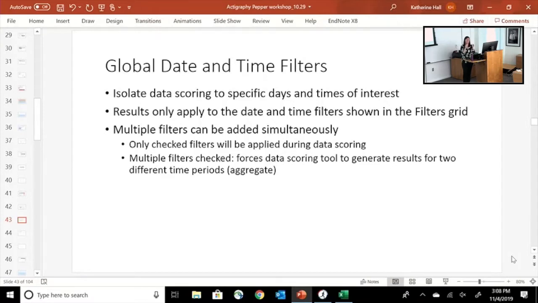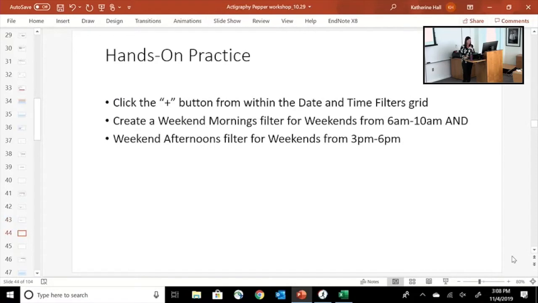So if you're interested in just morning activity levels versus evening, this is the way to do it. And it forces your data scoring tool to generate results for various time periods. You could do multiple, you could do one. But again, that filter identifies the data that you want to use, not the ones you're excluding. It's the actual data that you want it to analyze.